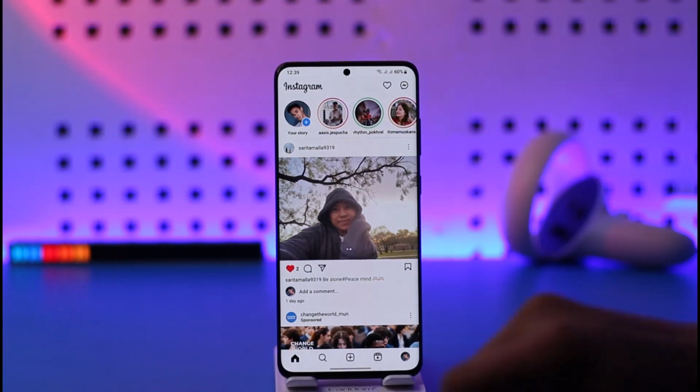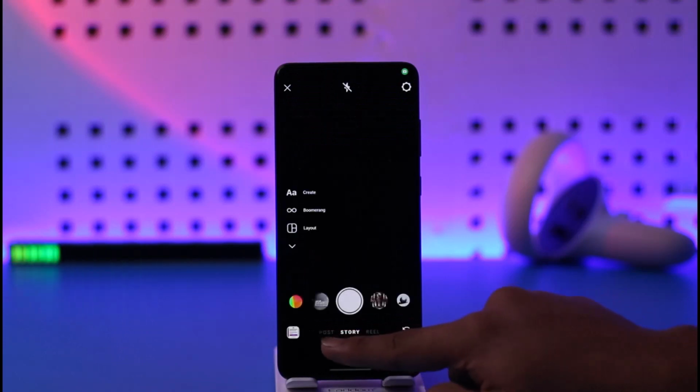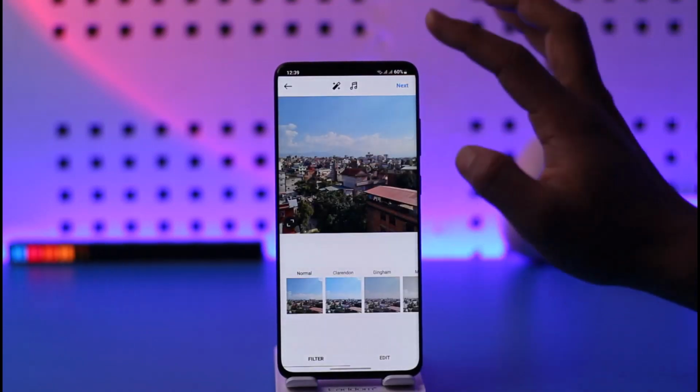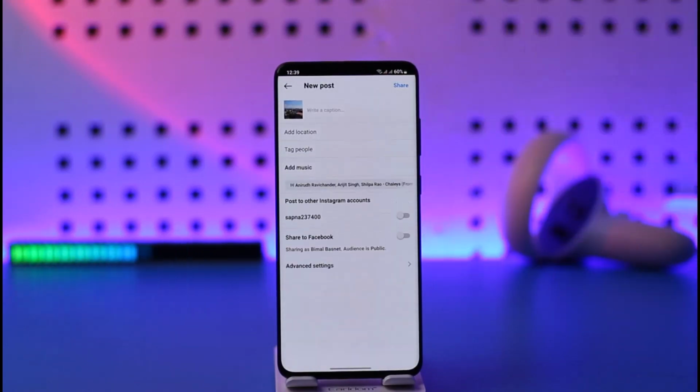So what you want to do is tap the plus icon from the bottom of the screen here and then simply go to the post tab, select a post, tap on next. Once you're done making the changes, tap on next again and you'll come to this page. Now you want to invite collaborators.